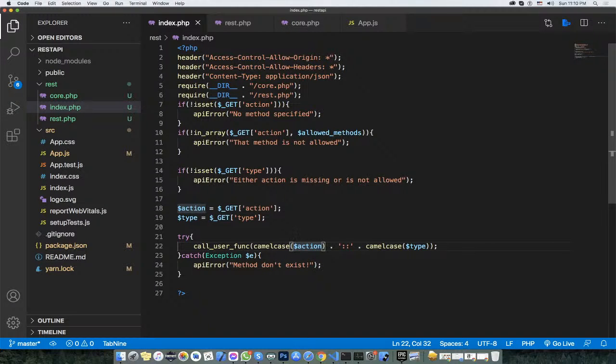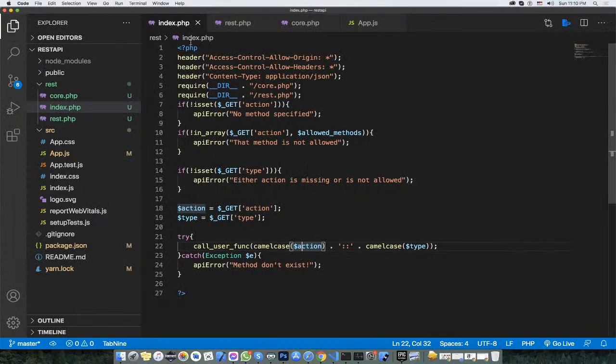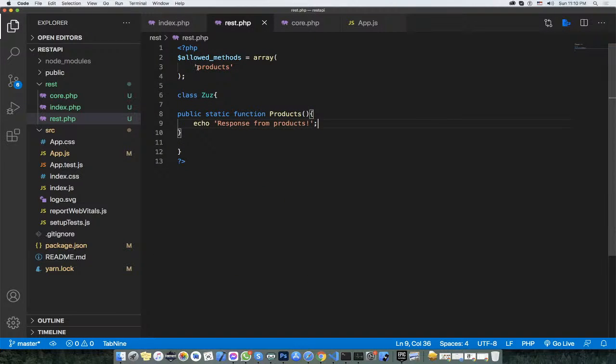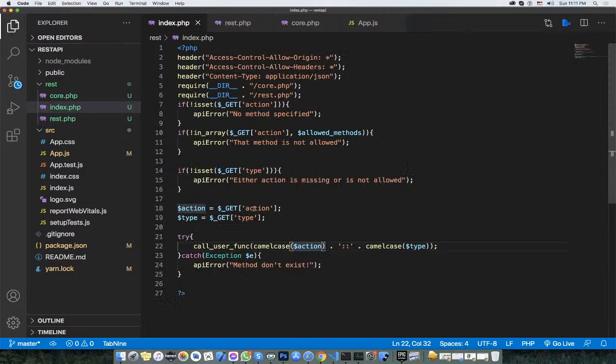So we need to change to products, and here we go. Perfect. And it says that method is not allowed. And where am I getting that from? Okay, the method is this. And actually we need to check for the type, not for the method. Perfect. Now we have the nice response from our product method.